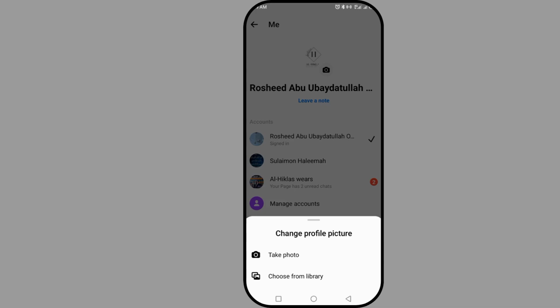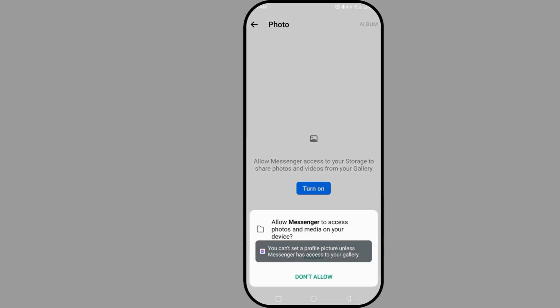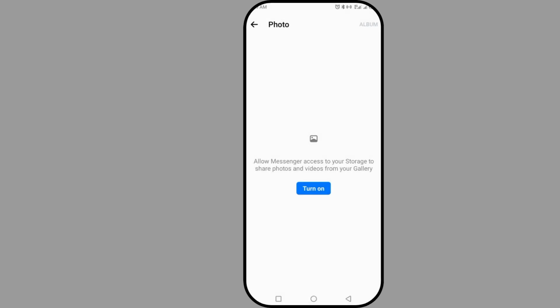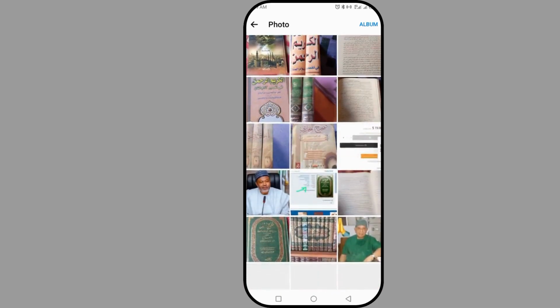So I'm going to take a photo right now, or you can take one from your gallery. I'm going to choose from my library. Just click on turn on, and then click on allow. Now we're going to our gallery to choose the picture we want to use. Let me browse for the picture I want to use for the profile picture.